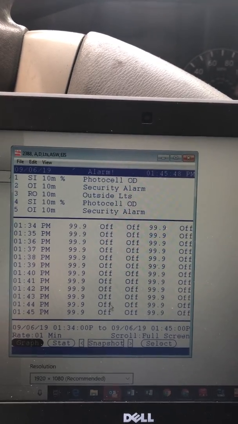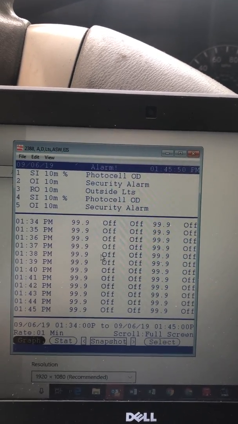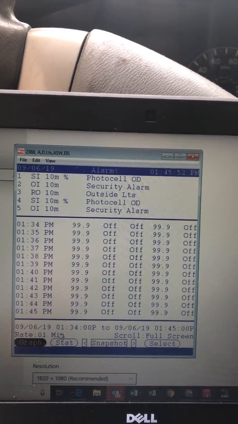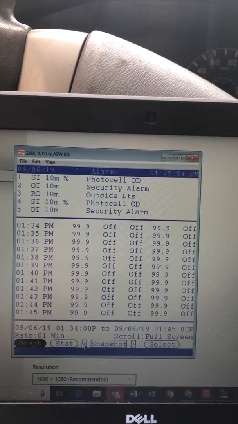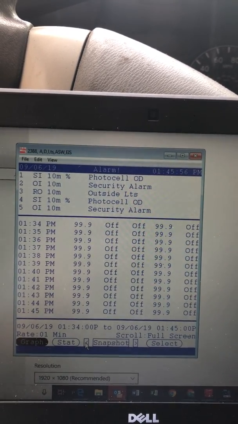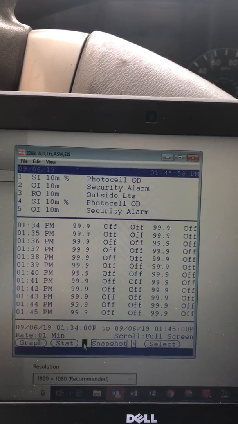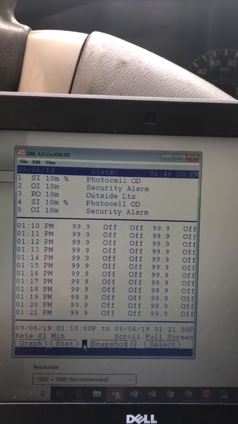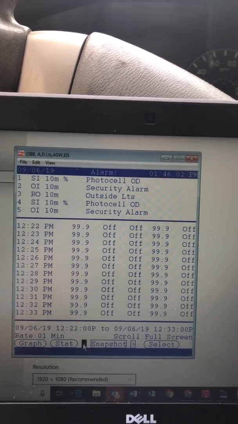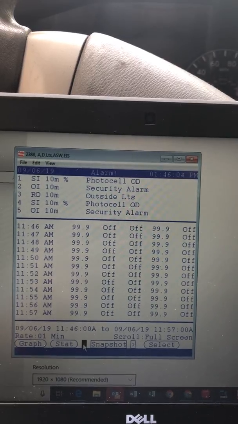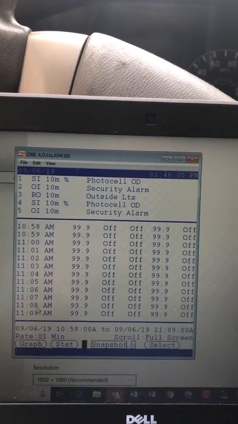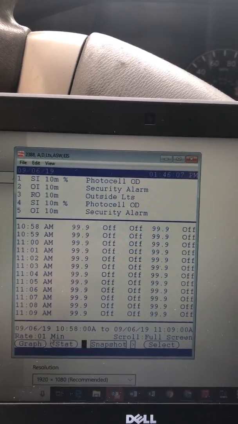If you want to look back in your history and see what your lighting has been doing throughout the night, you can just hit this arrow right here at the bottom and go back, go back, go back. And see, it's not going back very fast. It's pretty much staying the same. That's because our rate is at 1 minute.